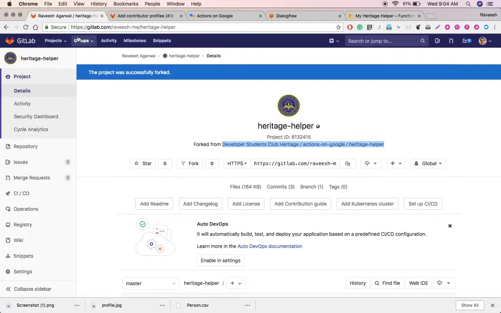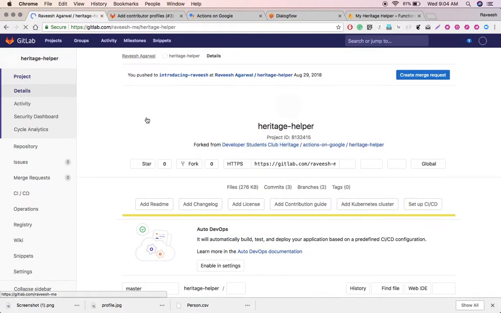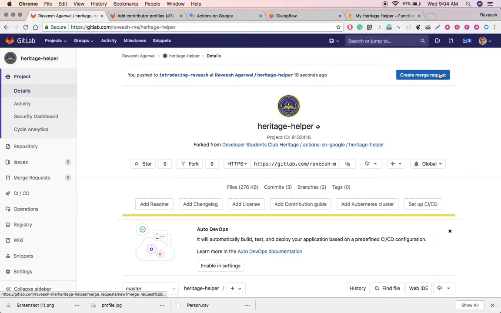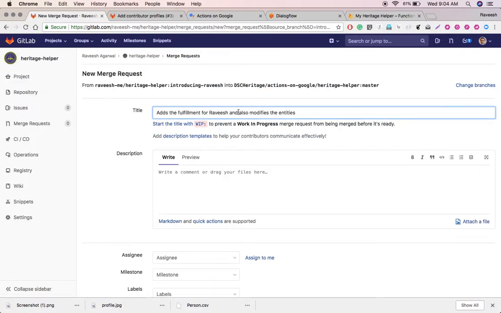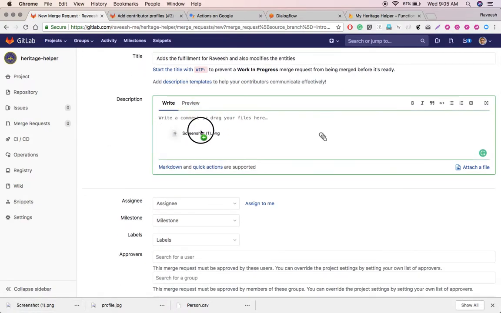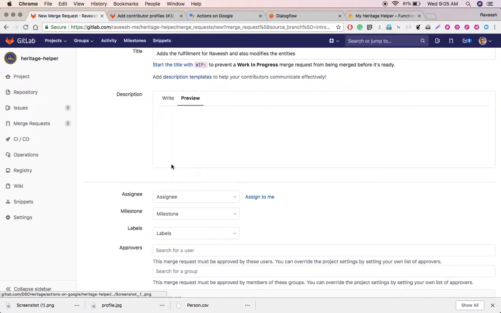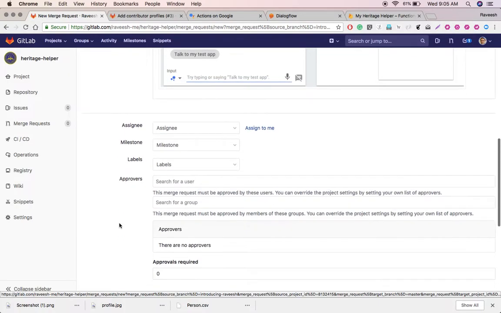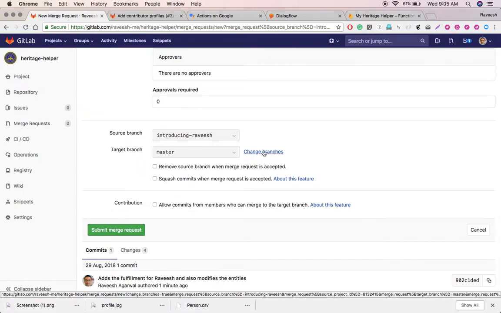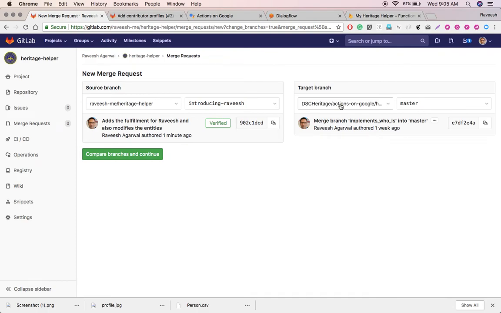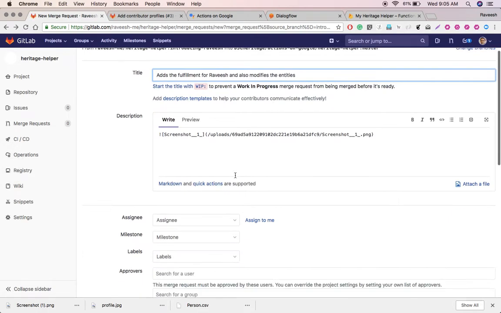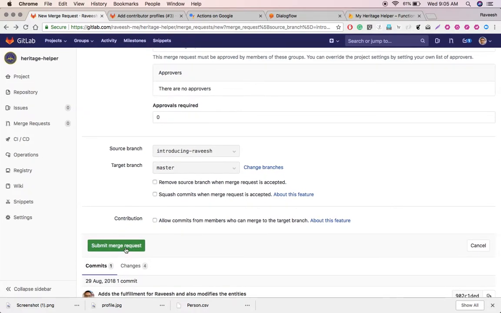in your GitLab, ravish.me/heritage-helper, you'll see that you pushed introducing Ravish 17 seconds ago. Create a merge request. Okay. Inside this, you just need to add this screenshot. This will let me know that it is working perfectly, and you can even preview this. And if you want to change branches, you have to just take it that it is going from your repo to the DSC heritage repo, and just submit merge request.